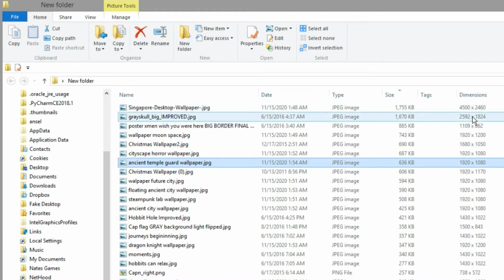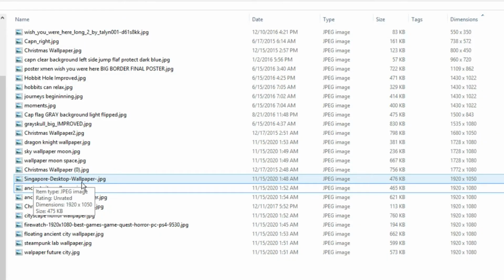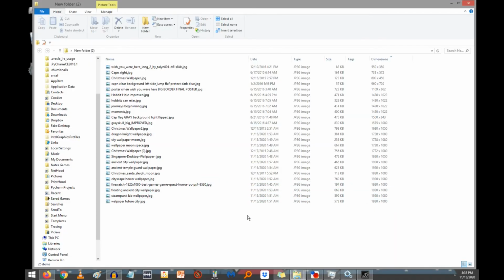Here's the original images. You can see the dimension of this Singapore desktop is 4500 by 2460. And here it is in the resized image folder, Singapore desktop wallpaper 1920 by 1050. So it kept its aspect ratio, which is why it's not exactly 1080, but it is under 1920 by 1080 where it needs to be for the PlayStation to read it. So then we copy all these newly resized images onto our flash drive, and the PlayStation should read them all.